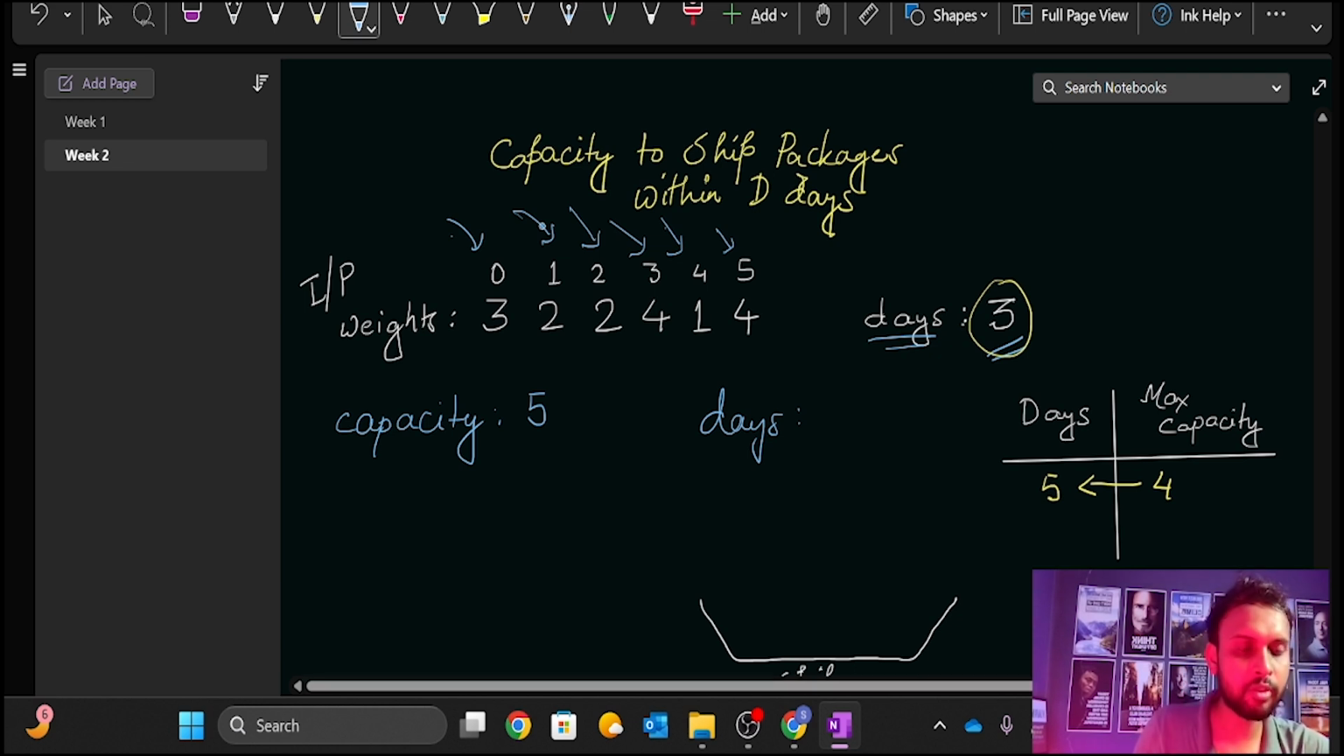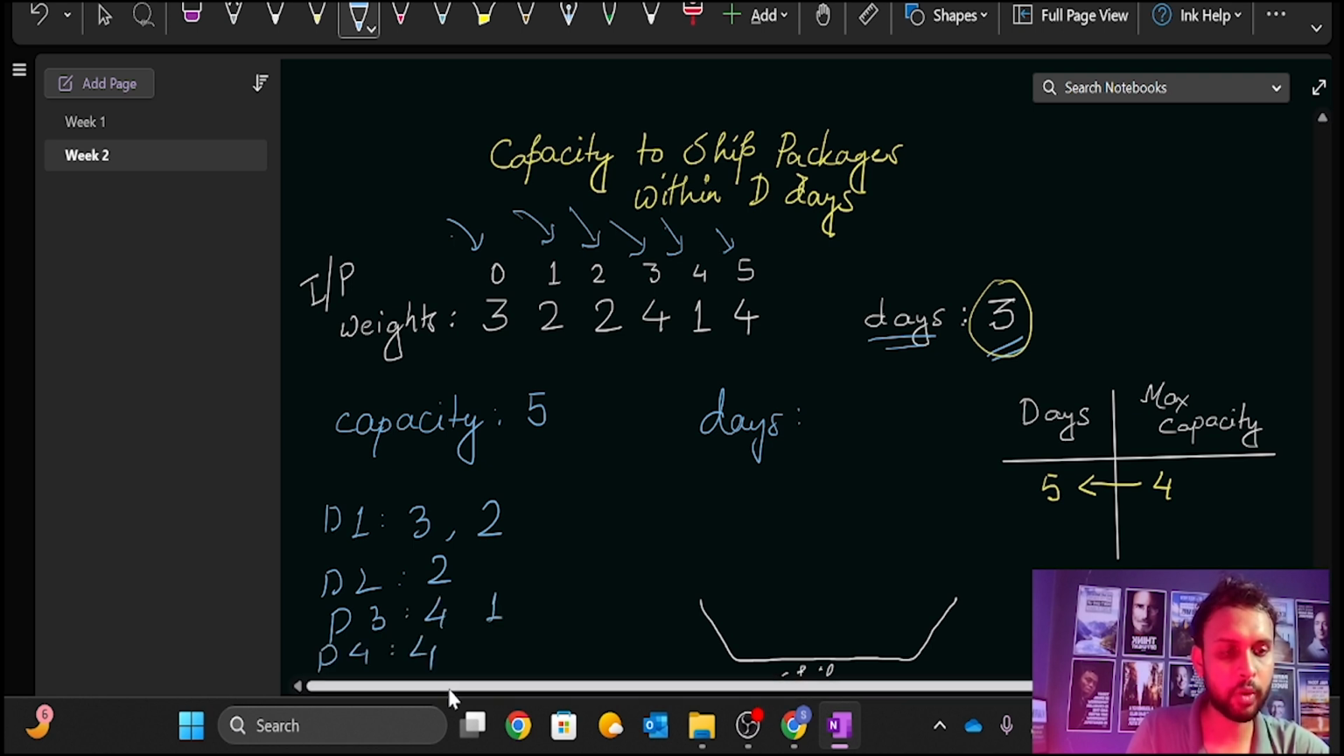What we will do is, on the first day, we will accommodate this. On day 1, we will accommodate this 3 and 2. On day 2, we will accommodate only the 2. On day 3, we can accommodate 4 and 1. And on day 4, we can accommodate 4. Okay. So with this also, when the max capacity is 5, how many days do I need? I need 4 days. So I need to further increase the capacity.